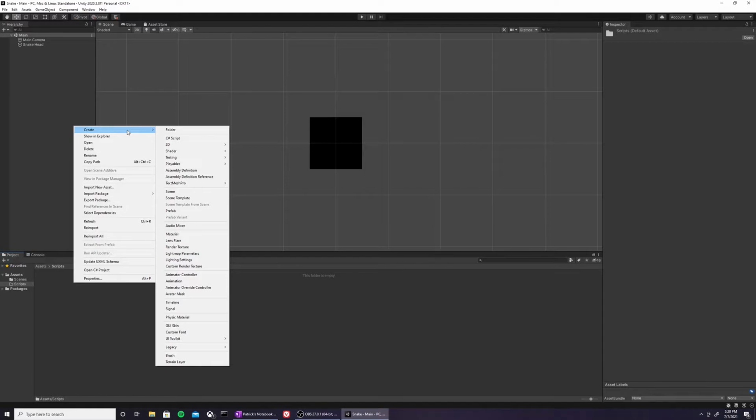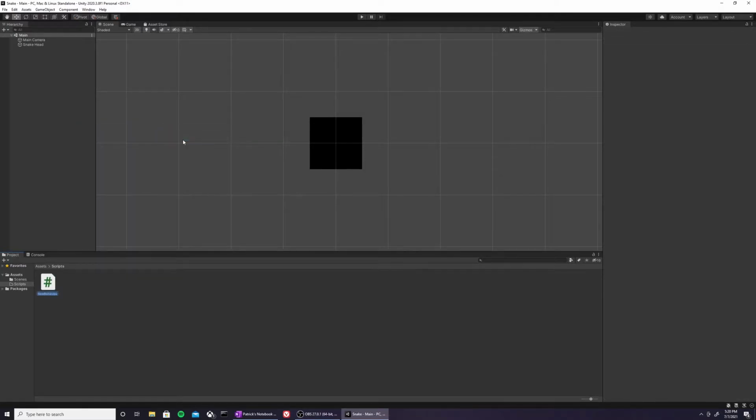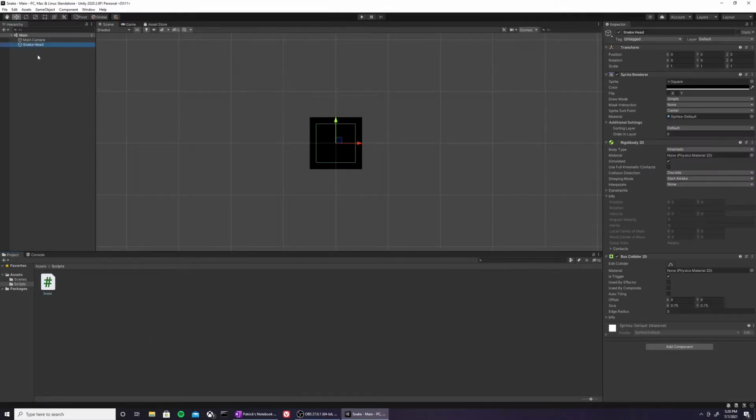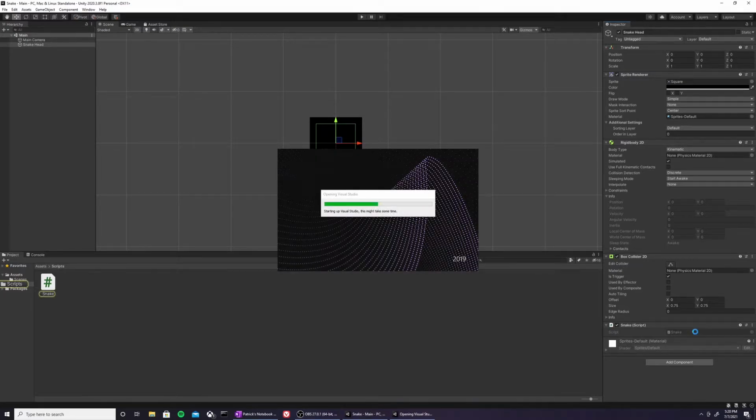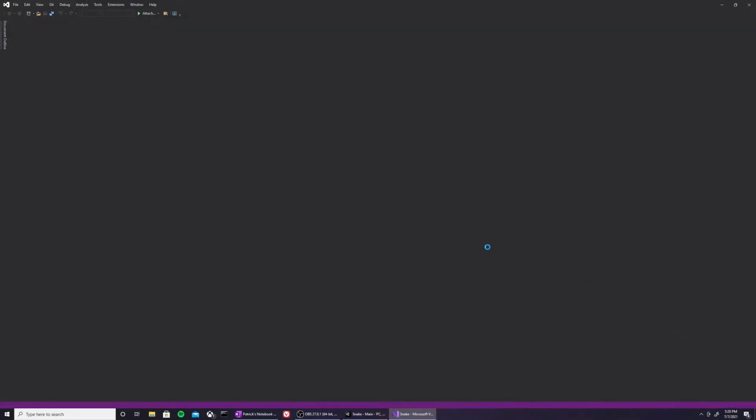So inside of the scripts folder, I'm going to right click again, I'm going to click create, C# script, and I'm going to name this snake. I'll let that compile for a second. Click on my snake head over here, and I'm going to add component snake. Now that the script is attached, I'm going to Control S, make sure everything's saved up, and double click on my snake script to open it up in Visual Studio.